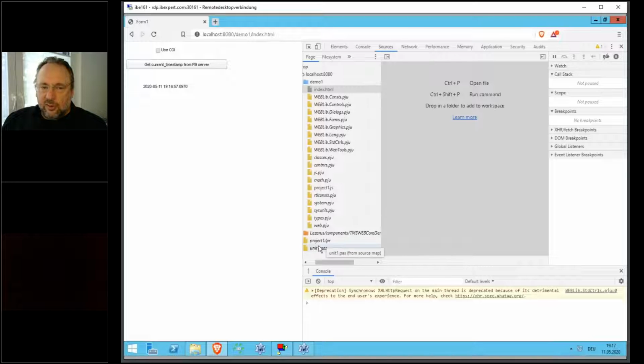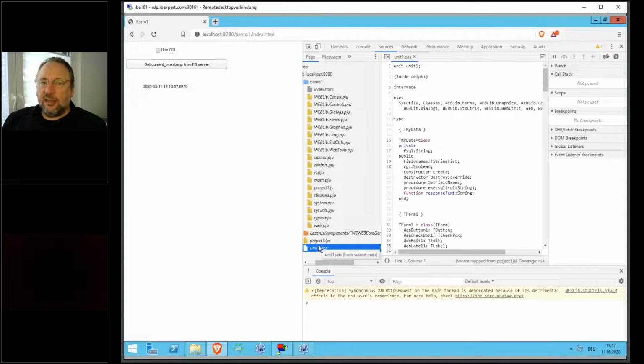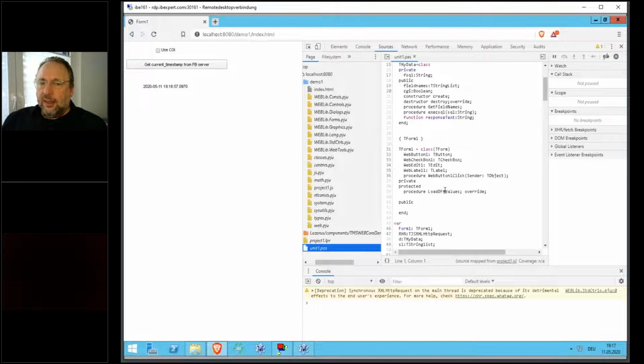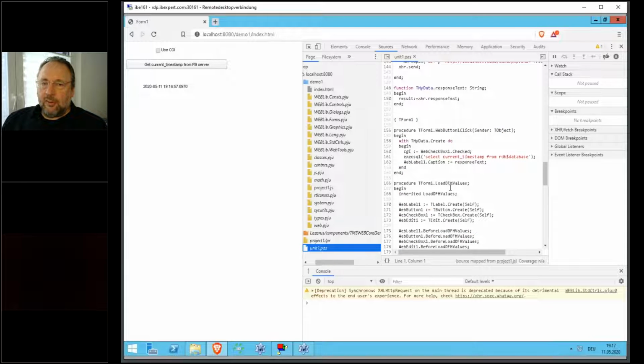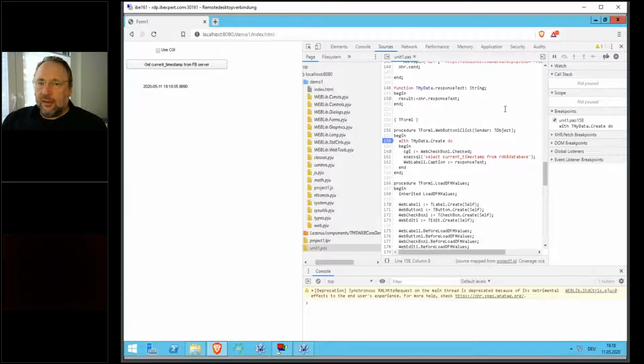Going to the sources is really simple. You see here the original source code in Pascal. And when we now click here on a specific name, so we do the web button click, we can set here a breakpoint. And the breakpoint, if I click here, is now extremely easy to manage. And we can now step through the code and see, for example, what happens in the next situation and the next situation and so on.